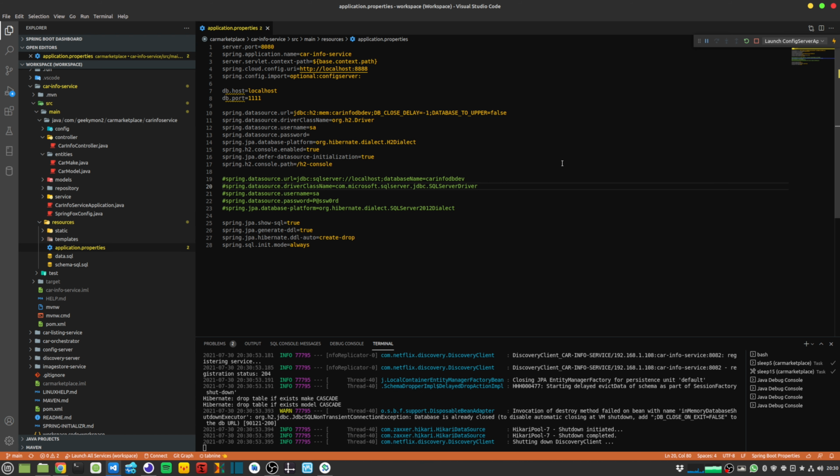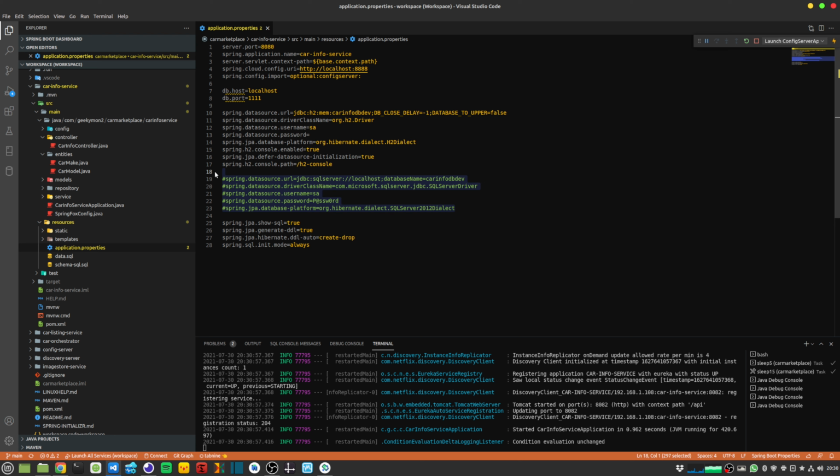So with this, I have covered my project setup, and I have also shown you how I use the Spring JPA to connect to an in-memory H2 database.